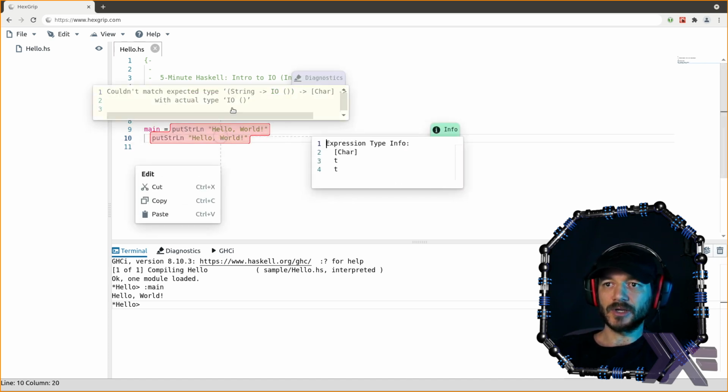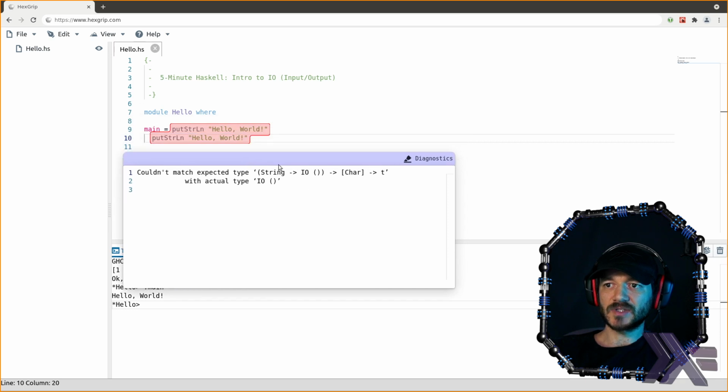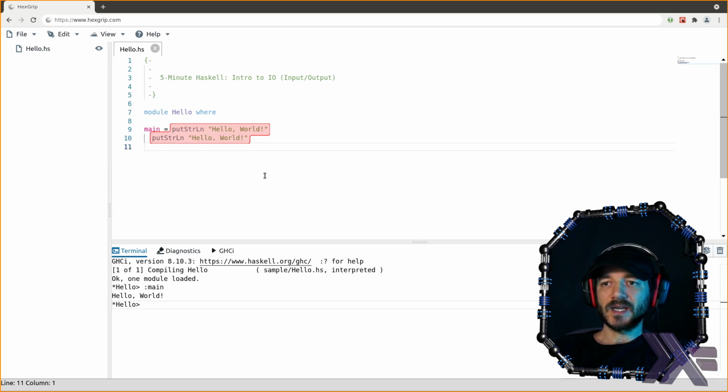But we get this error here. It's saying couldn't match expected type and this really complicated type error that I'm not even going to try and understand. The problem is that in Haskell, every function can consist of only a single expression. But here I have two expressions. So it's not clear how to fix this. If I try putting like a semicolon maybe, no, that doesn't work. So the solution to this is to use something called a do block.